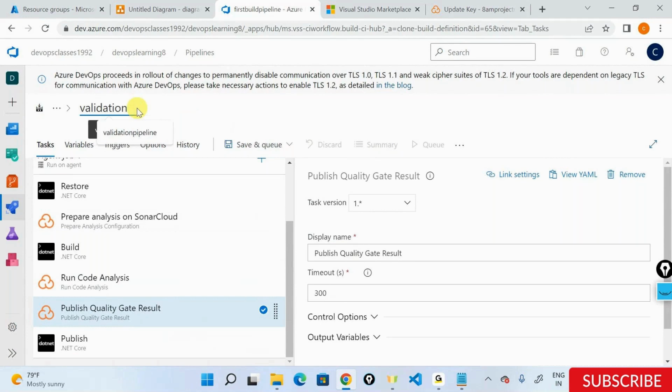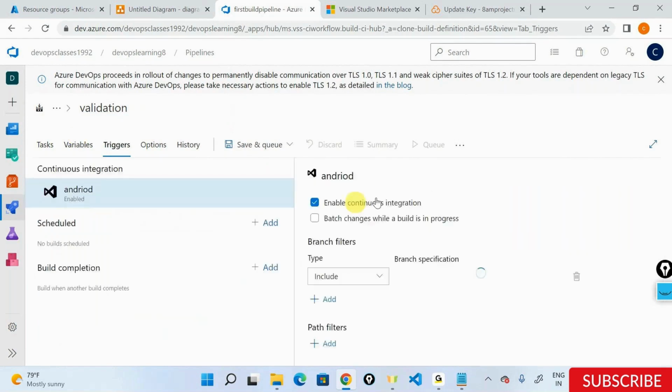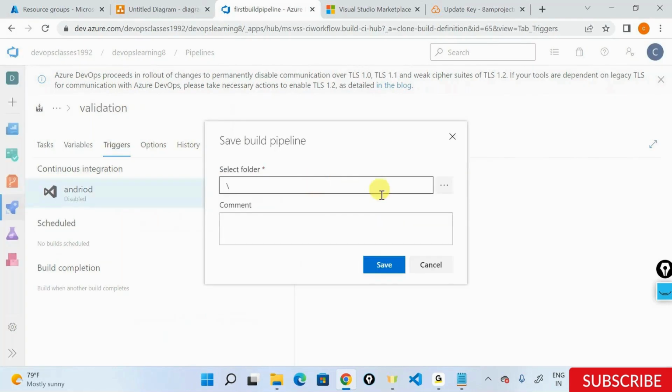And also I'll go into the triggers. I'll remove the continuous integration out here. The reason I'll remove the continuous integration is because this is not a continuous integration pipeline. This pipeline should only trigger whenever there's a pull request. So I'll remove this. I'll say save. I'll say validation pipeline.